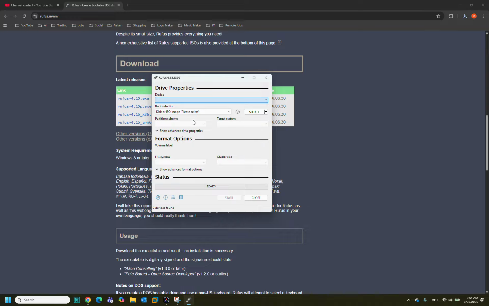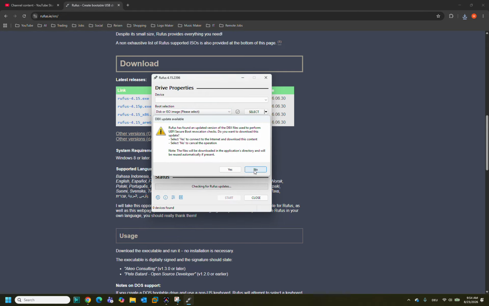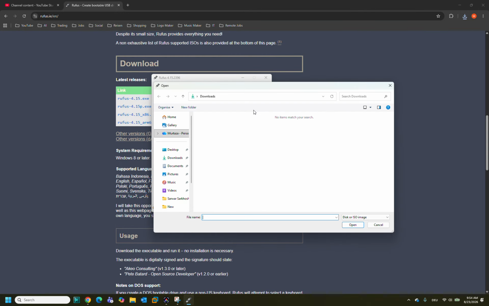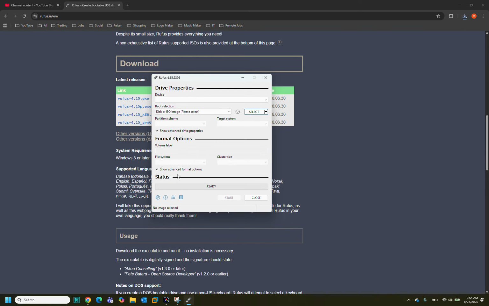flash or disk. And then after that, here you have to choose your ISO file. Click on select. Okay, and you can choose your ISO file from here and open it. Then after that, click on start.